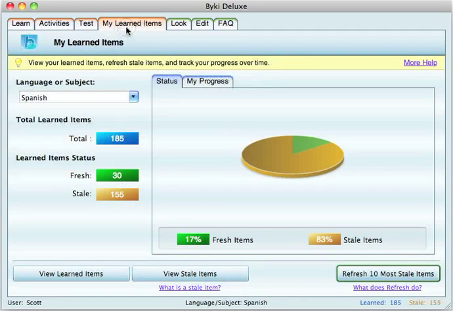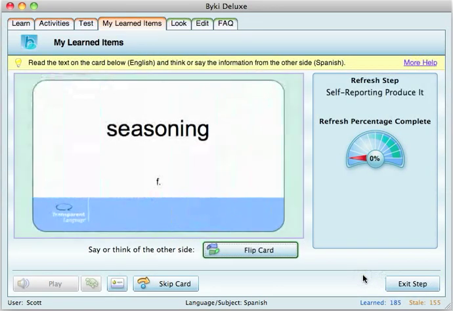My learned items here. So let's say it keeps track of the ones that are stale, the cards you haven't looked at in a while, and it'll bring up 10 at a time, so you can review cards that you haven't looked at in a while, which is a really great way to keep them fresh, because if you don't use them, you lose them. So I do a few of those every day.